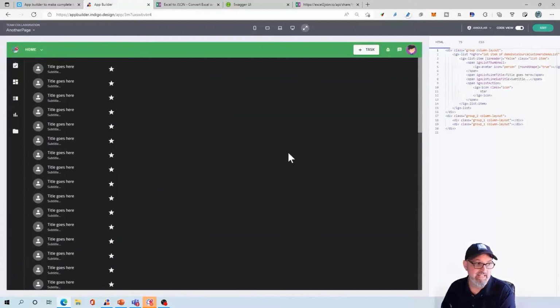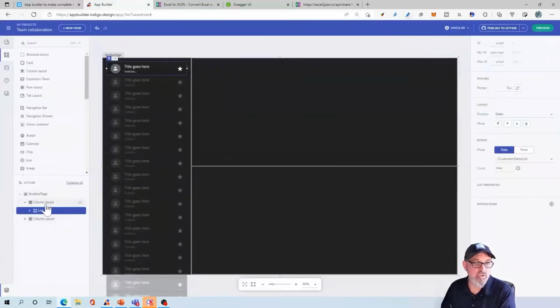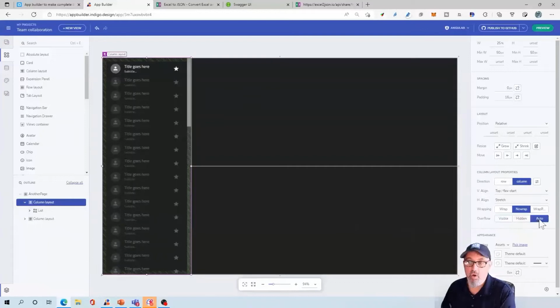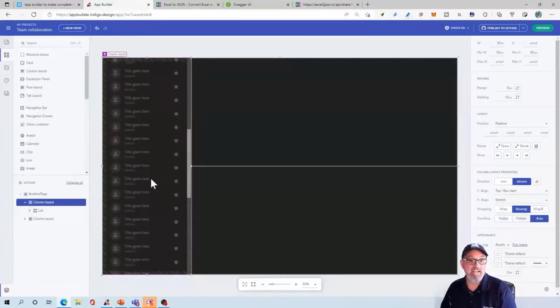I'm going to click edit, and I want to go to the column layout that is the container for that list. So you can see in my DOM here, there's the list, there's the column layout. And I'm going to tell the overflow to go to auto. So that's a CSS thing. And now I get a scroll bar.